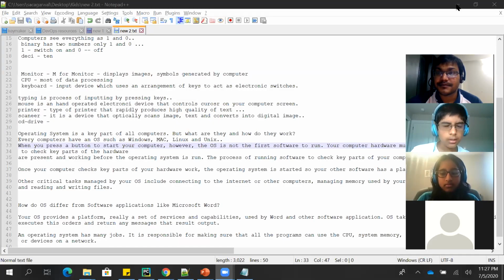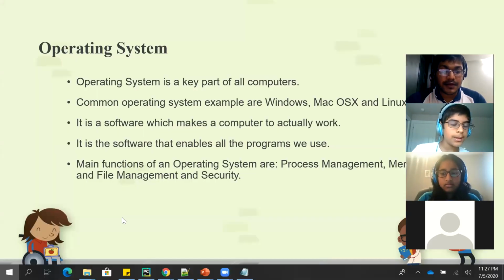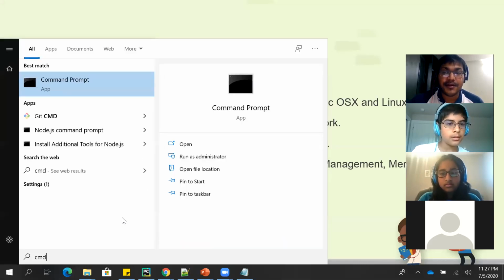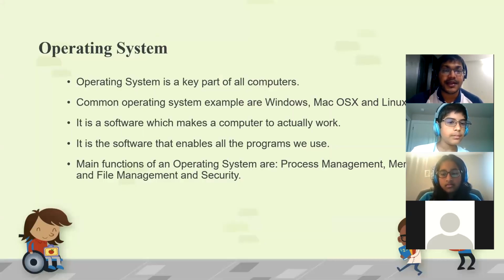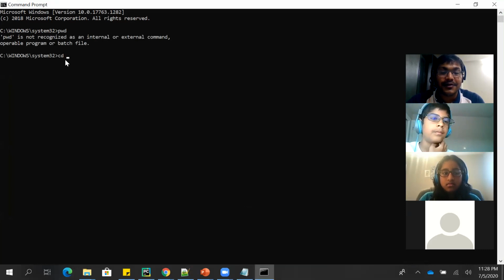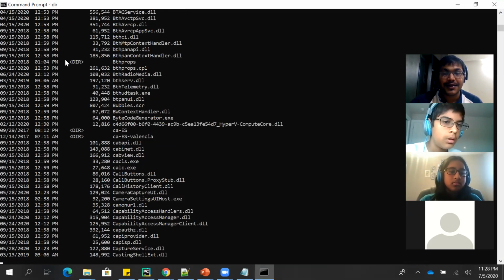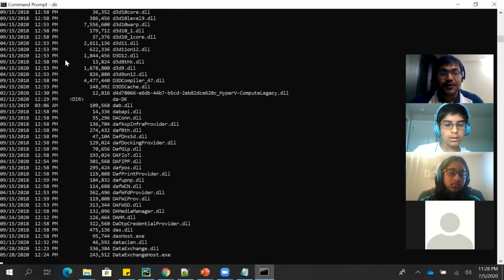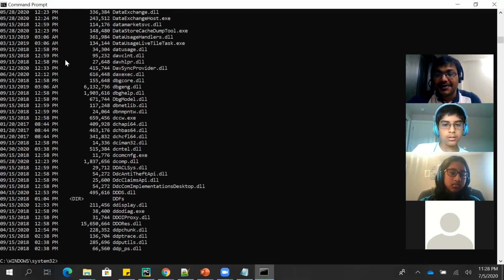Let me share my screen. In your Windows we also have the command prompt. This is how they look, the Unix and Linux kind of operating systems. Here you work with commands, and they give you output like this. You see it keeps on going, isn't it?